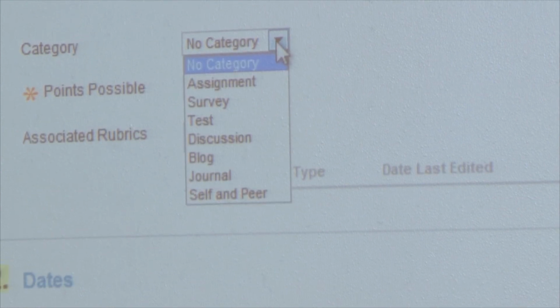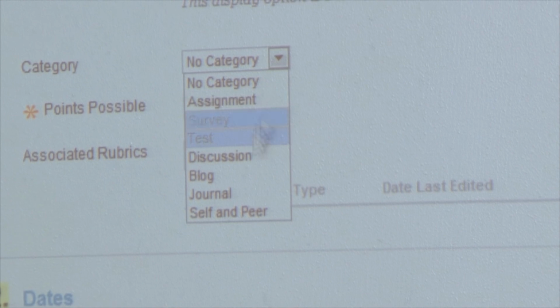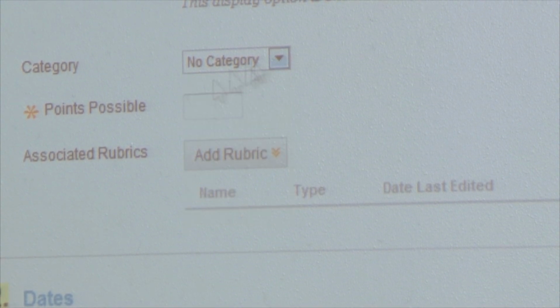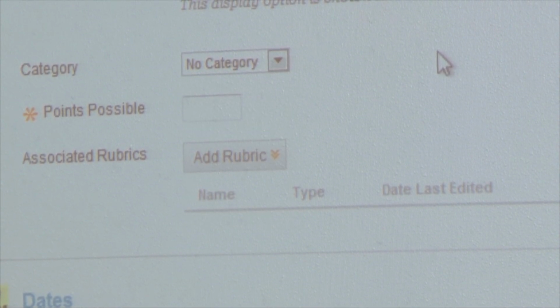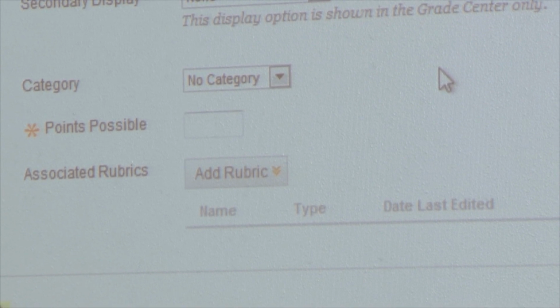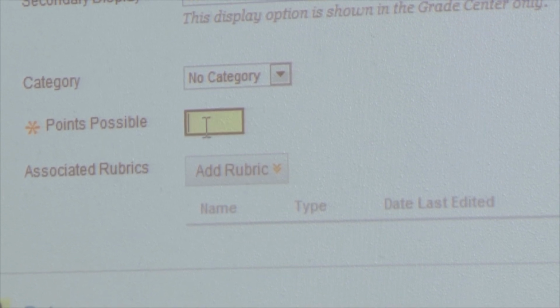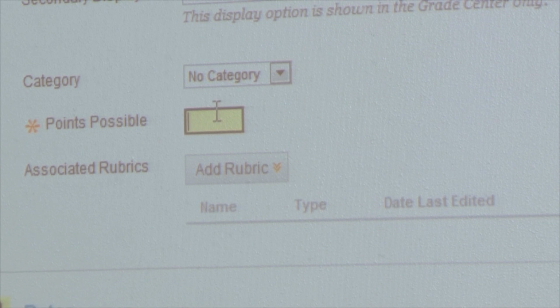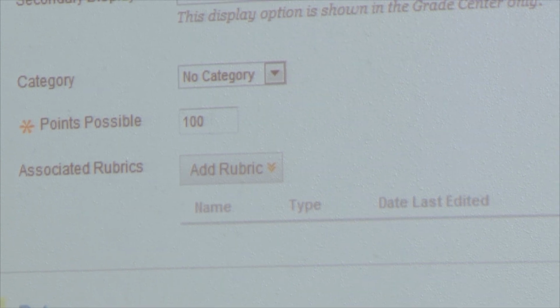Category, you can assign this. If it's a quiz, you can assign it into a test category. Categories are used later on in the semester when you're going to use calculated columns to add up your final grade. Points, what is the point value of this particular quiz? I'm going to make it out of 100. It's just easier to do. Just make everything out of 100.